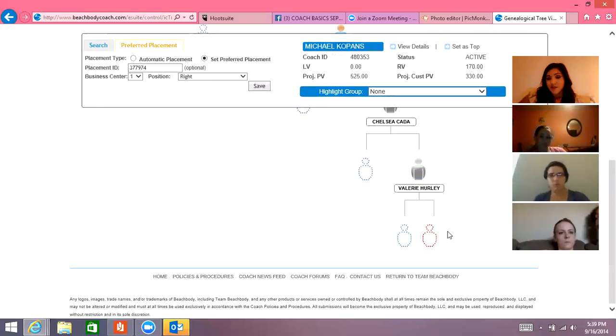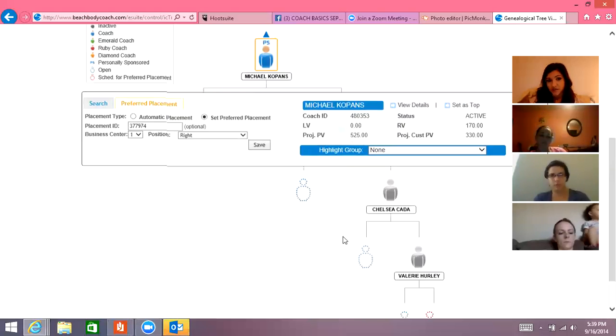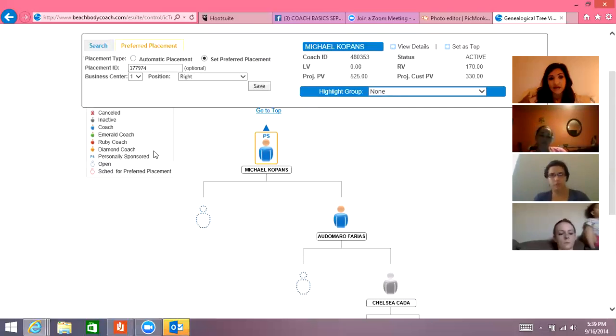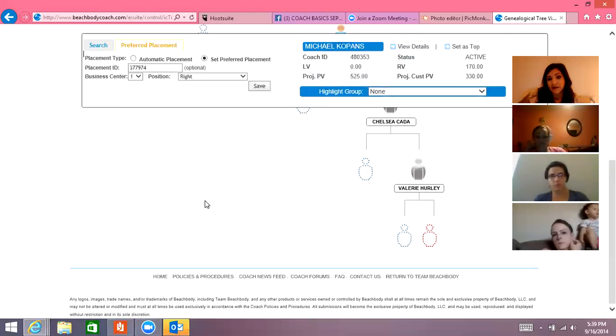Okay, so I got to the very bottom, and I can see that this little guy here, this dotted guy, is red, which means that's where my next coach is going to go. If you look up at the key, the blue means that it's open, and if it's red, that's where it's scheduled for preferred placement. So I see right here, it's red. I want it on my right side. I'm good to go.